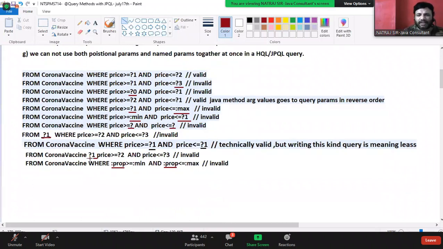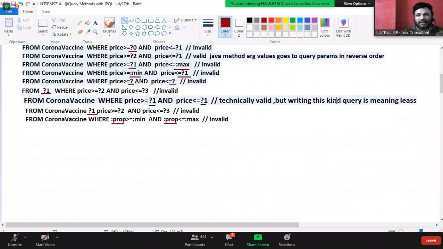For inputs only. Those who have done JDBC and Hibernate with me, these are not new things, right? This kind of discussion we already did. Maybe one or two extra points are there, that's it. Keywords cannot be taken as parameters. We have not written the where keyword, but here the where keyword is what is expected.